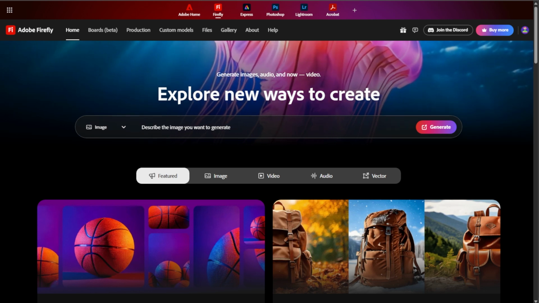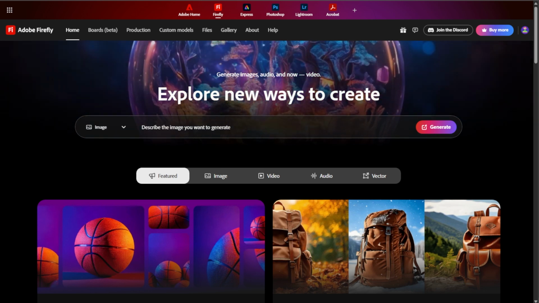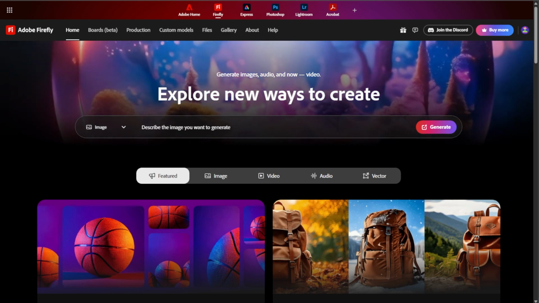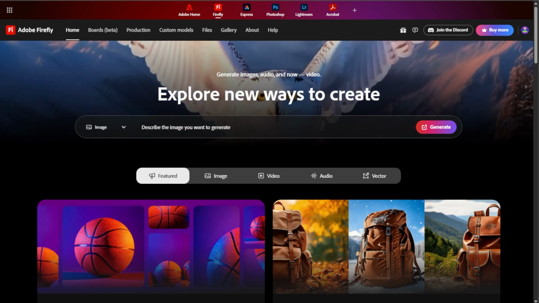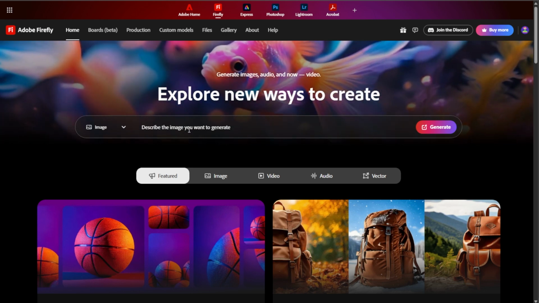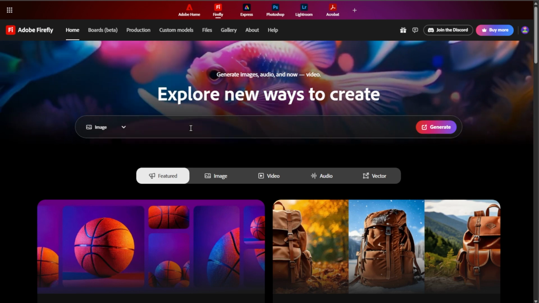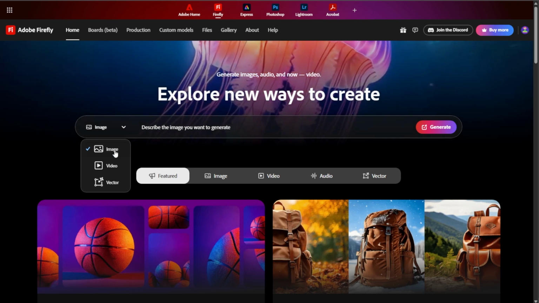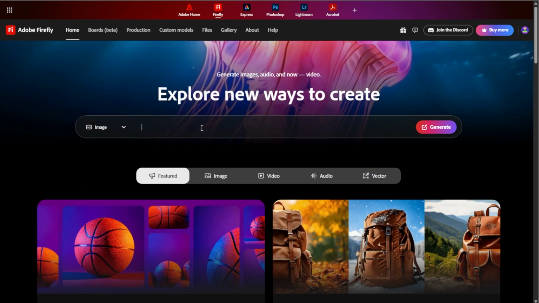So go to firefly.adobe.com in your browser. Then log in with your Adobe ID. If you don't have one, you can click Sign Up to create a free account. On the home page, you'll see a text prompt box front and center. On the left side of the prompt box, click the drop-down menu and make sure Image is selected. This tells Firefly that you want to generate an image from your text prompt.